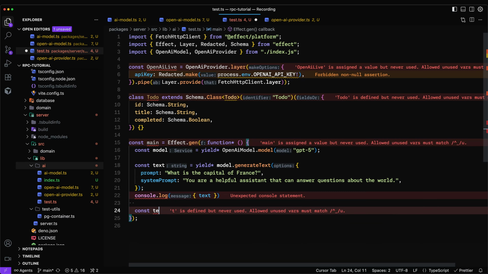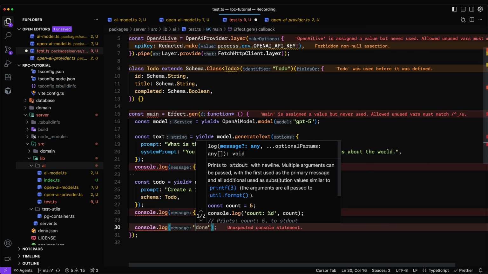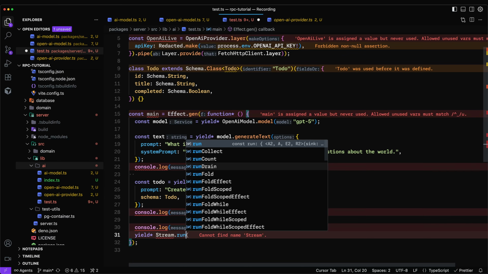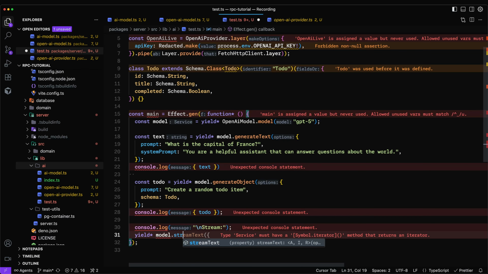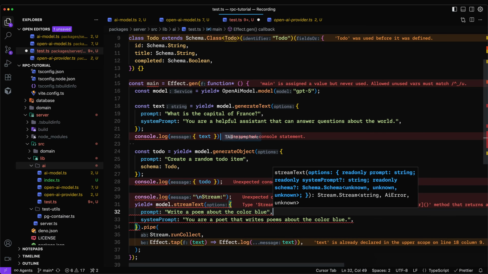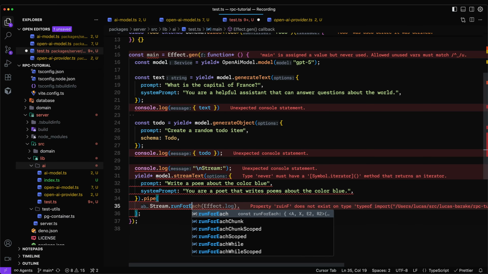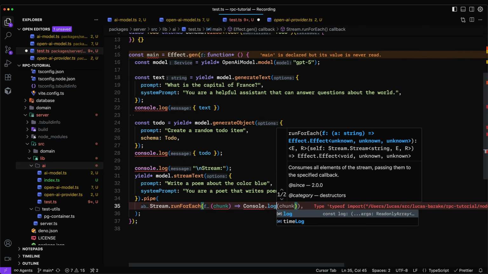And then let's have a to-do generateObject. So create a random to-do item. And finally, we have the stream. So for the stream, we can do a console.log new line, then stream. And then we can yield a stream.run for each. And let's actually do it the other way around. So model.streamText, and then write a poem about the color blue. And let's say stream.run for each. We get the chunk here, and then we can use console from effect and say log chunk.